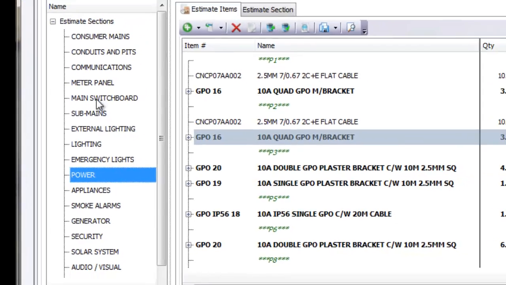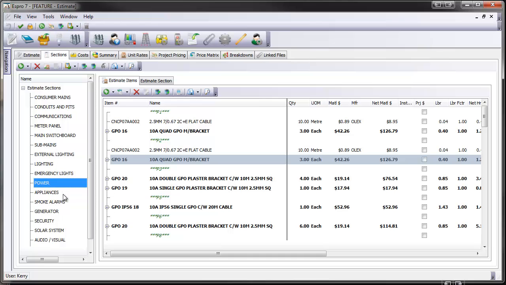Espro allows the user to go 4 sections down for each estimate. So for this estimate, we've only gone 1 section down. However, you could go up to 4 sections down.